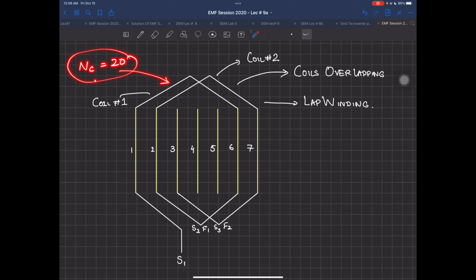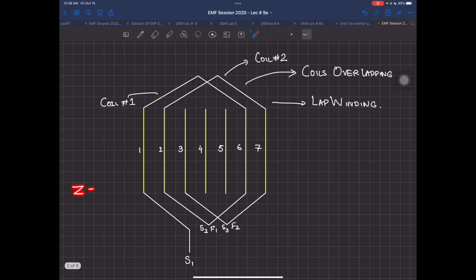So the designer or the manufacturer will automatically know that the designer has told us that you are going to repeat the same coil 20 times over there. I hope you still remember from the last lecture that Z was equal to 2C NC, where we calculated the total number of conductors, where NC was the number of turns per coil.